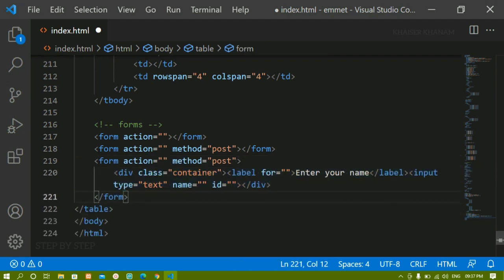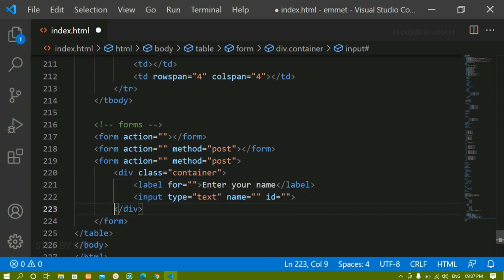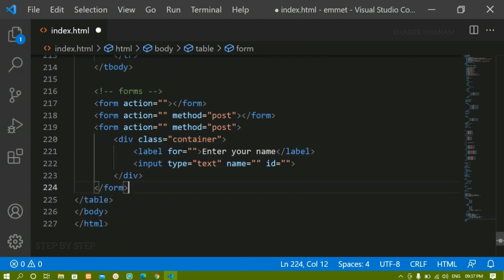By using that Emmet, I have just created one form with method is equal to post. Then inside that form, I'm having div. Then this label is the child of this div container, and this input is the sibling of this label. Then finally, we are having this closing div. And I have given the type is equal to text. This name and ID attribute we got by default. And for this div, this container is also been added.